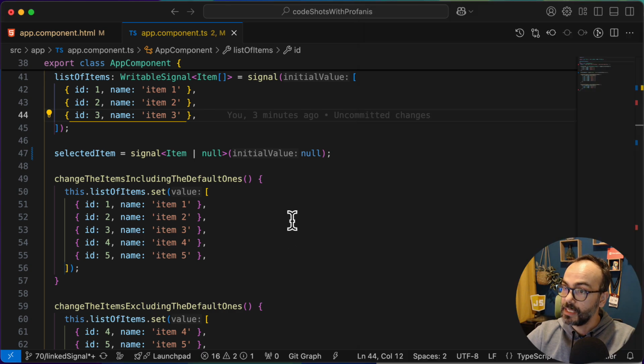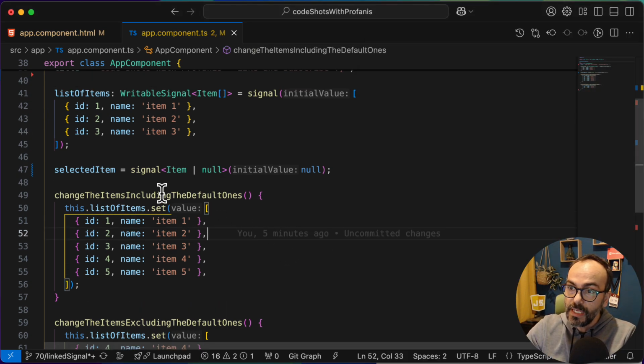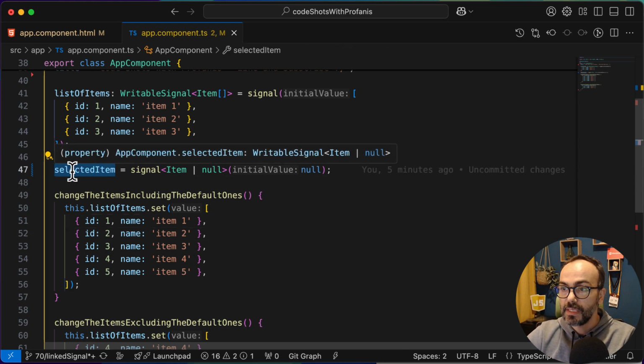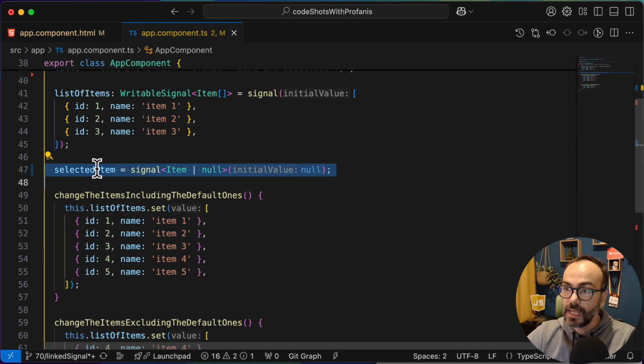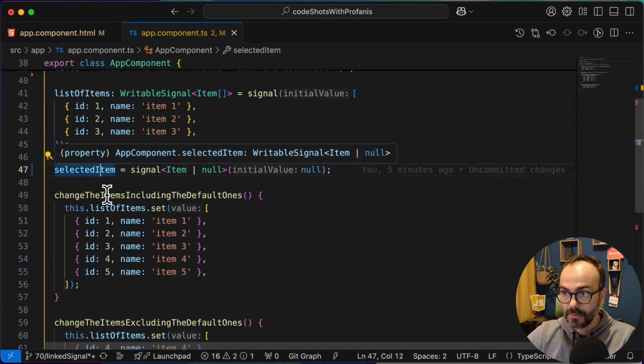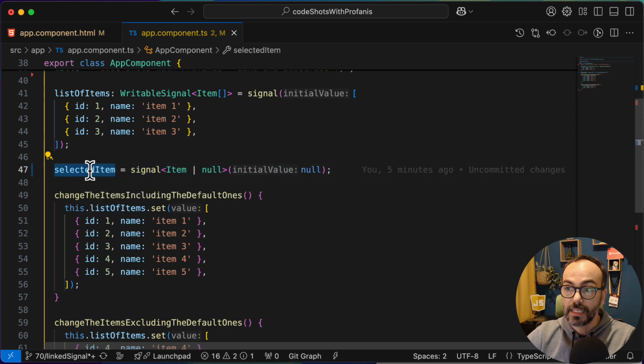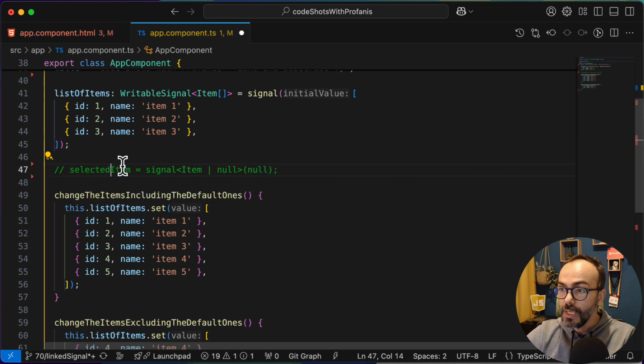So let's try to change that. And before, of course, we change, we have to pay attention to the problem. And the problem here is the selected item. It seems that the way that we are handling the selected item is not appropriate. So we would have to change the selected item and how we use that. So let's do the following.